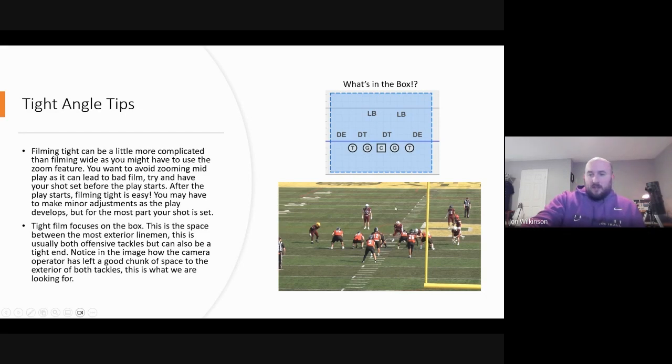One fun tip here: tight film is used a lot. The run game is great to watch in tight film, right? Because we have a clear view of the offensive line and what they see, and it's just a lot clearer than wide would be. This is a great tool for offensive linemen, defensive linemen, and box players.